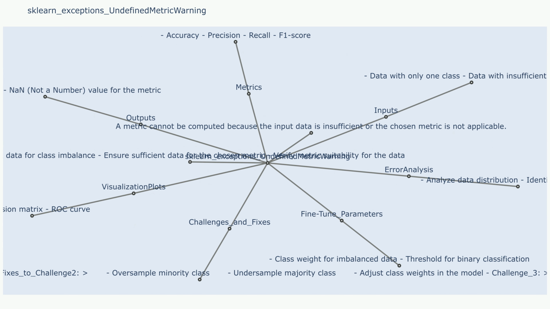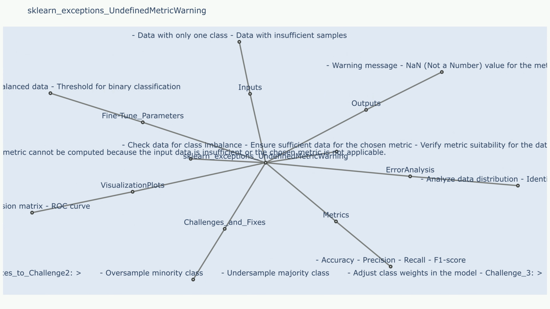Inputs: data, the dataset used for training and evaluation, consisting of features and target labels. Model, the machine learning model used to make predictions. Outputs: predictions, the model's predicted class labels for the dataset. Metrics, the calculated performance metrics, which might be undefined or not a number due to the warning.